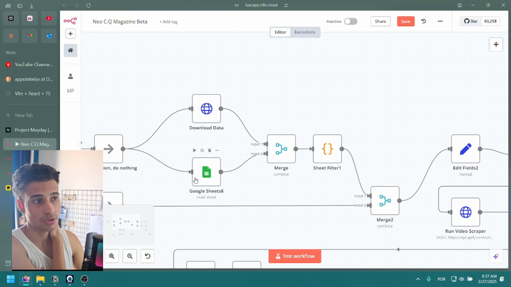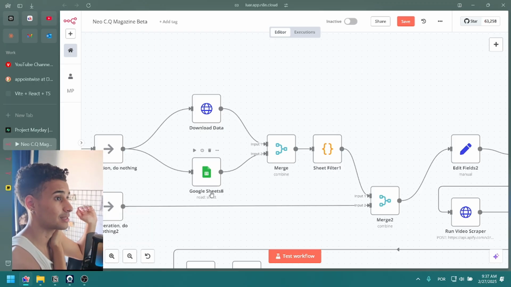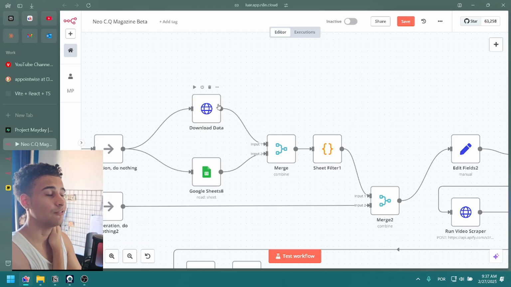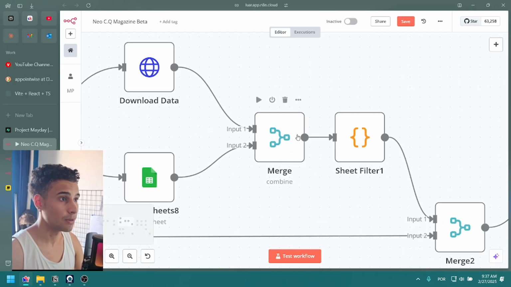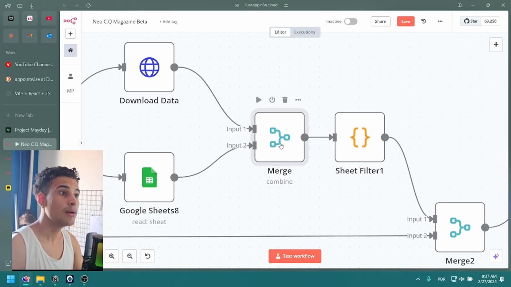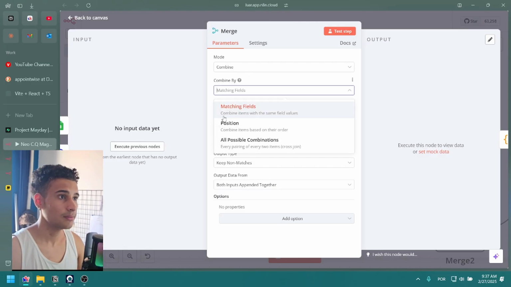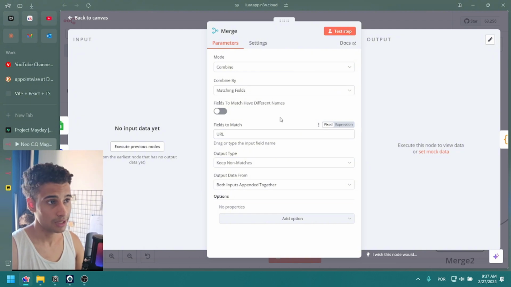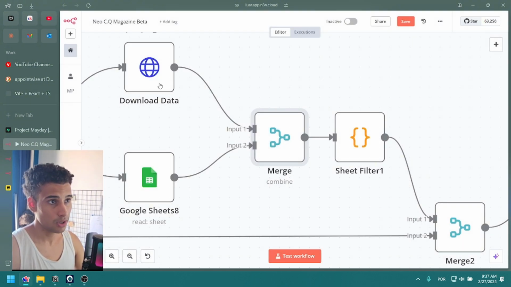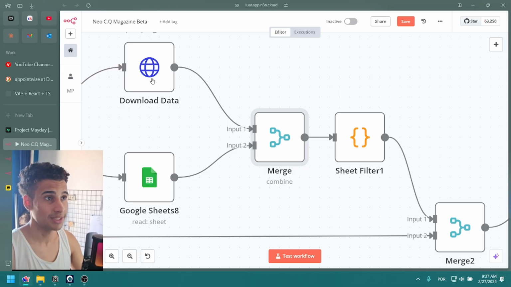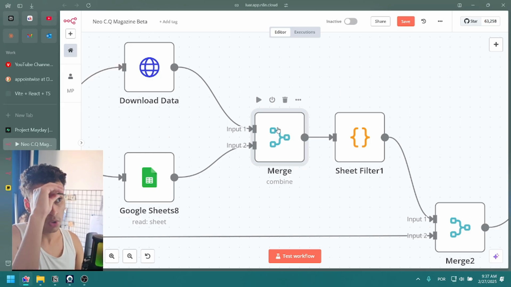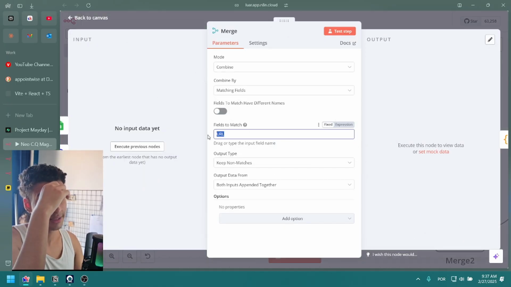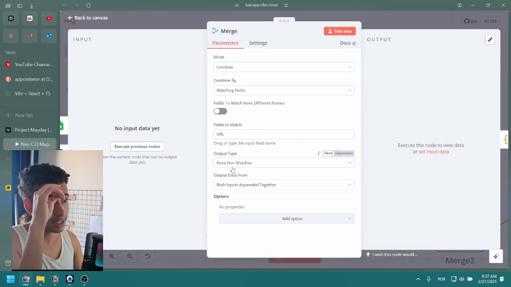What this Google Sheet is going to do is get those 15 items that were loaded there, and then this one's going to get the 500 items, and I have this merge node that is set to combine. But there's a twist. It is set to match fields, and as you can see, we have the field that I want to match. By the way, the name of this field and the name of this field here. So in this one I have a column called URLs, and the output of this data is also URLs. So this is going to compare all data that is named URL, and it's only going to keep non-matches.